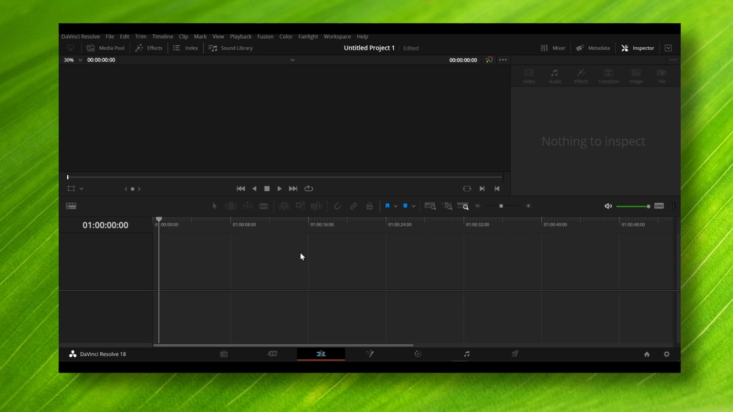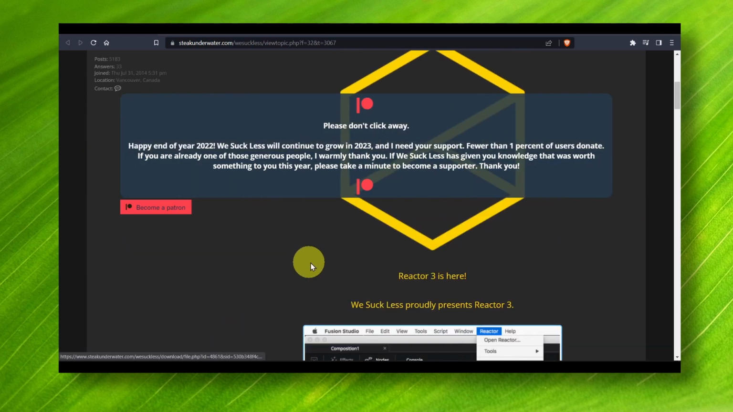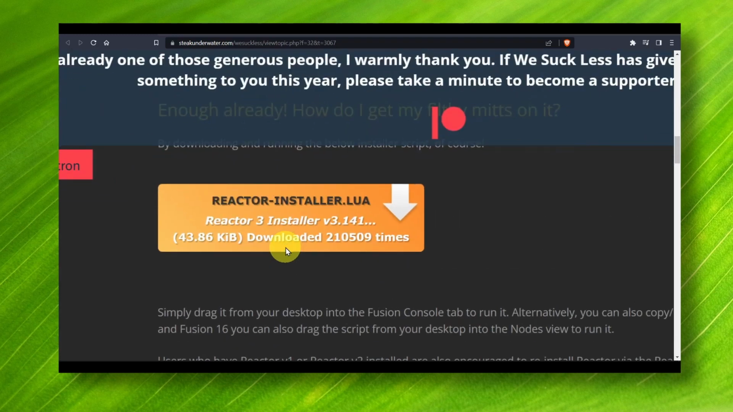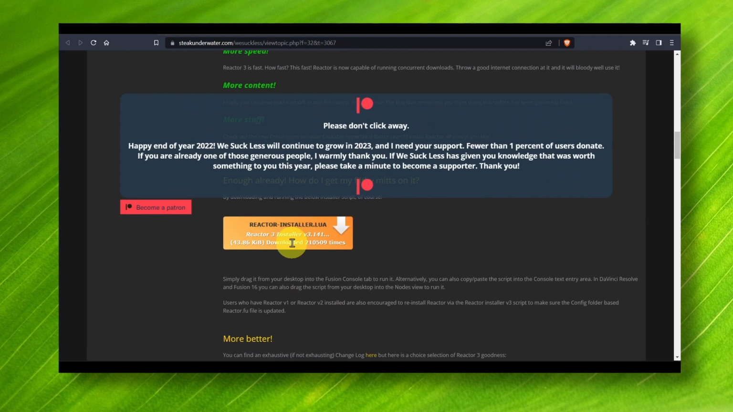First of all, the most important thing is to download this Reactor, as you can see here. Scroll a little bit down and here you should see the download button. Just click on this download button, install this file, and then what you have to do is very important.